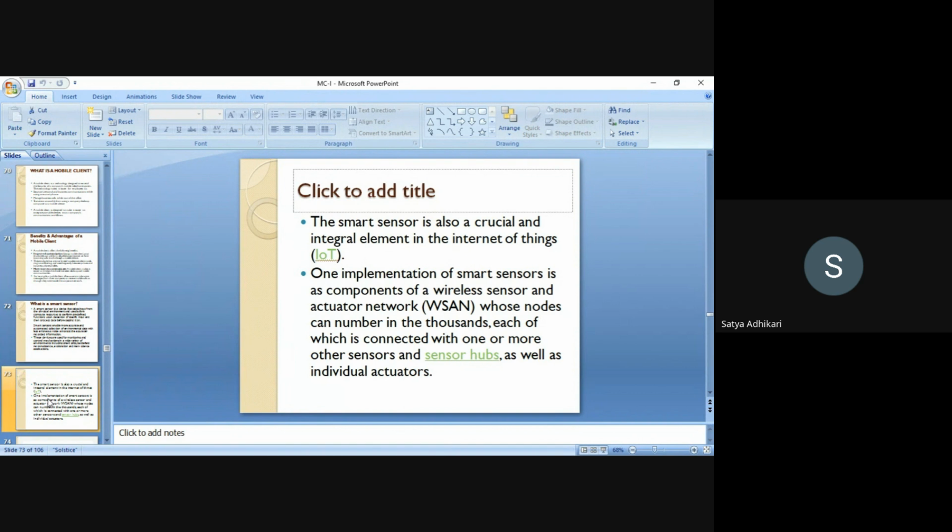One implementation of smart sensor is a component of wireless sensor and actuator network (WSN), whose nodes can communicate, thousands of them, each of which is connected with one or more other sensors and sensor hubs as well as individual actuators. So we will discuss the actuators.